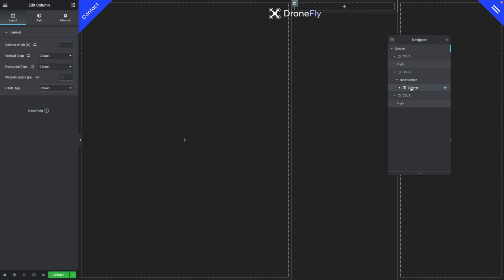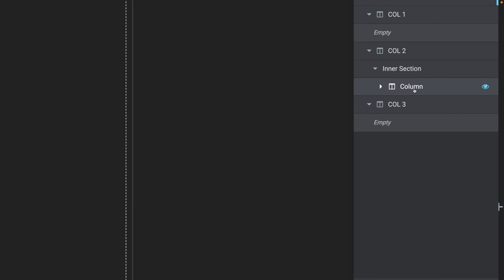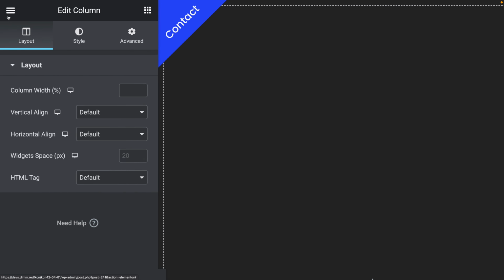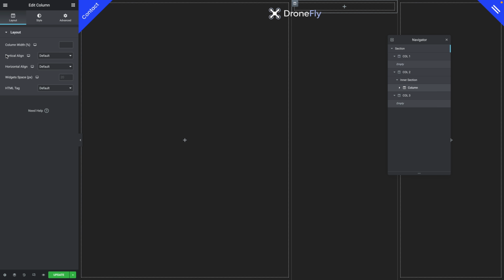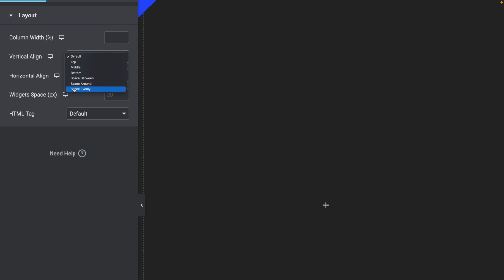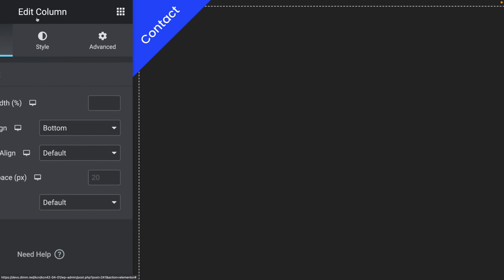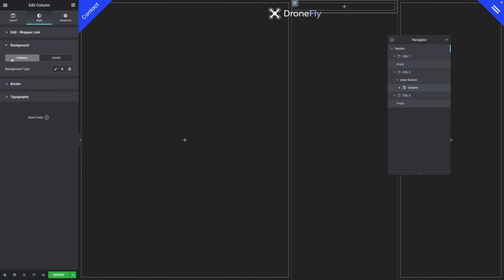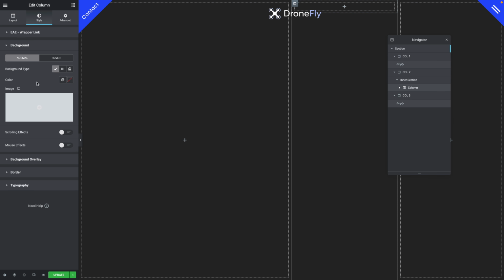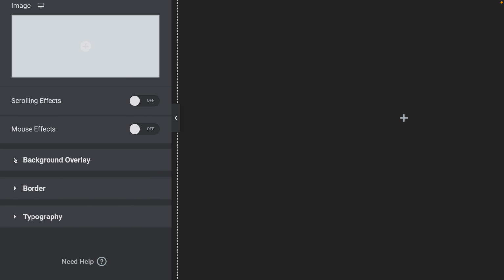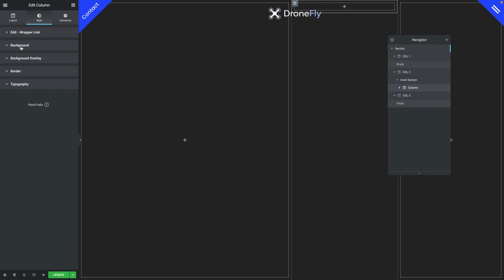Next, we want to select the column within the intersection. As you can see here, make sure you are on the layout tab, and where it says vertical align, you want to select bottom in the drop down. Okay, let's zoom back out. Next, you want to click on the style tab, then click on background, classic background, and we're not going to touch this, but you need to do this in order to generate the background overlay subtab. So close the background subtab and open the background overlay.